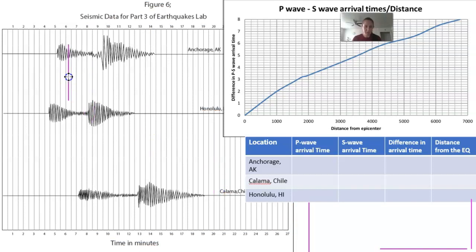So if we look at the seismograph and we look at the waves, we know that this is Anchorage, Alaska. The P wave is right here. So it arrived at about 5.2 minutes. And then the S wave is right here. So that arrived at about 9.4 minutes. Okay, so those are 2 easy ones. Then it's asking you, what is the difference in arrival time? So that you have to do on your own.